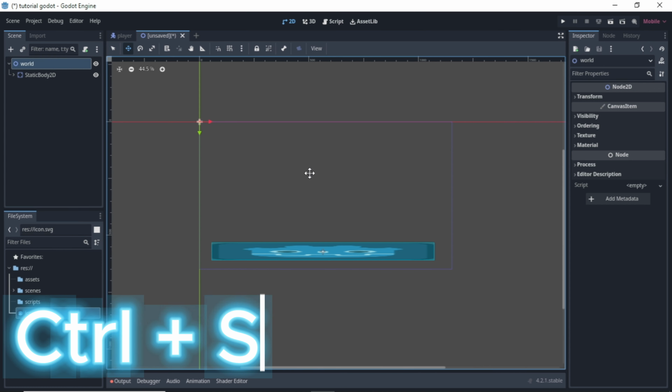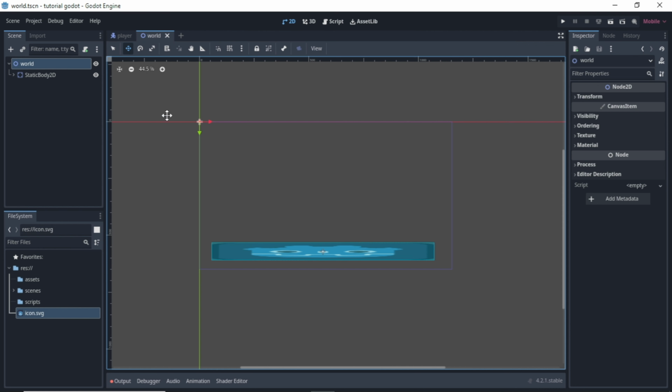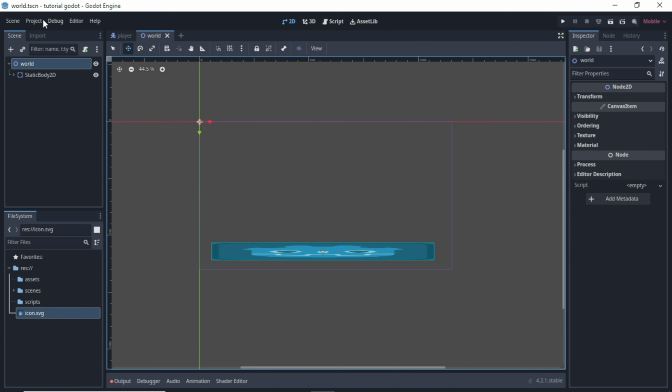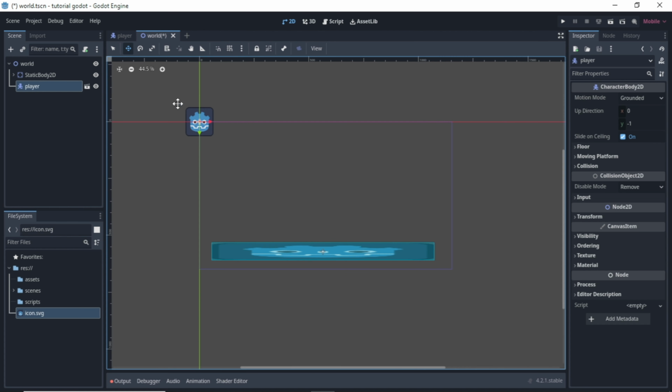After that, we will save the scene with the player in the scene folder. Finally, to put the player scene in the world scene, we click on this sign and choose Player Scene. After that, open. As you can see, we have moved the scene to this scene. Any changes to the player scene will apply here.